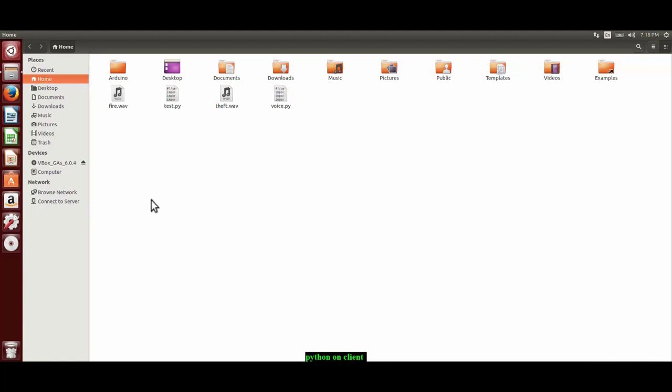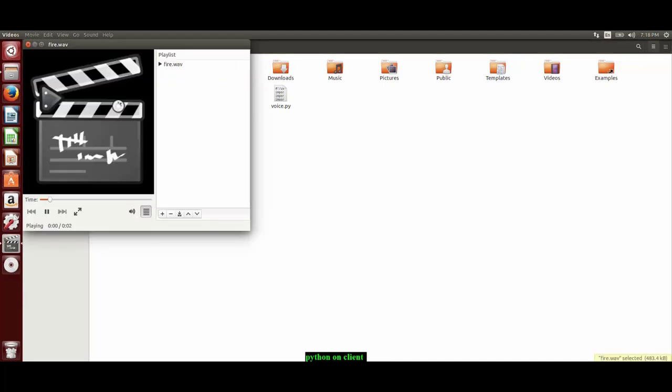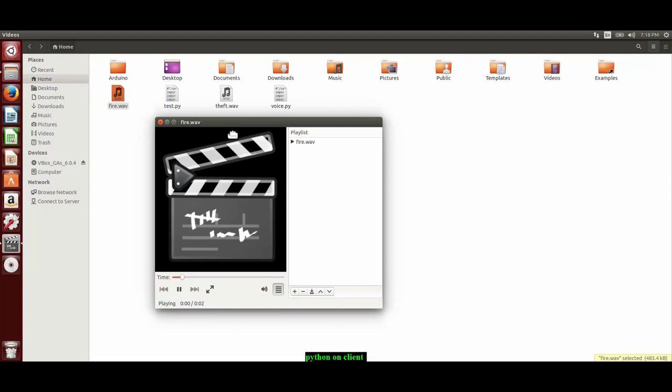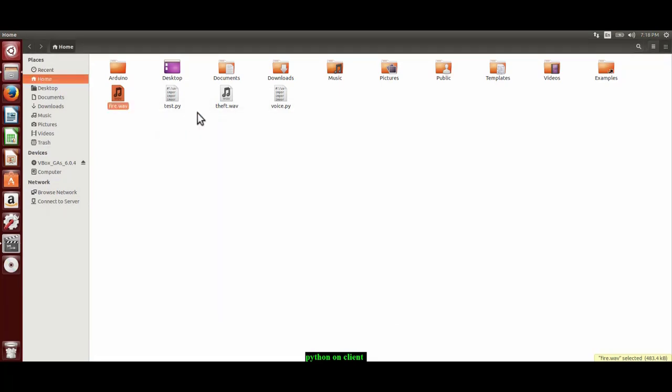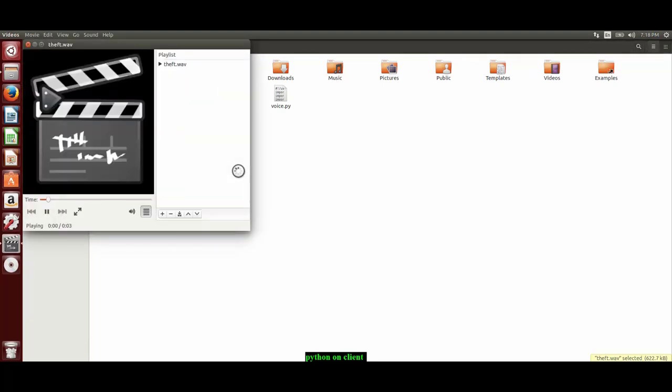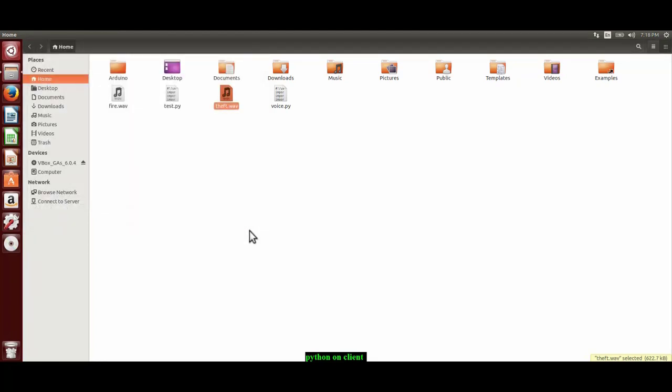Now let us try to run these audio files. We can see the audio file is not running. So let us try to run the next audio file, theft.wav. Yeah, still there is no voice. The file is running, but there is no voice. So there is some issue in this client machine, and we have to solve those issues. Let us solve them and we will come back.